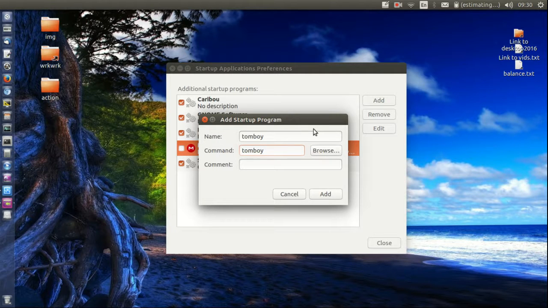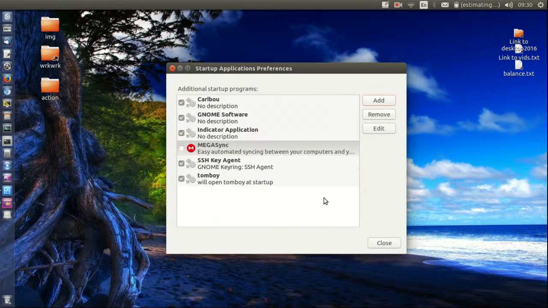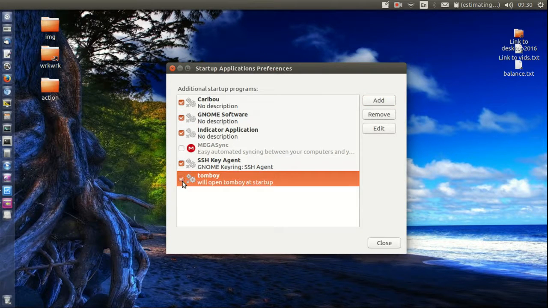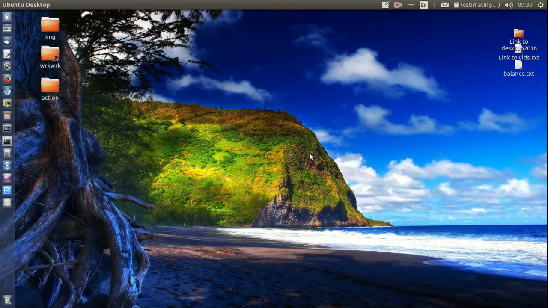Most applications in Linux, the command is the name of the software, so that's usually fairly simple. And a comment, which I really don't need to do, but I'll just type it in for the sake of the video, will open Tomboy at startup. Great. So there we go. Click add, make sure it's there, see that it's ticked, all good. Close, and you are done.